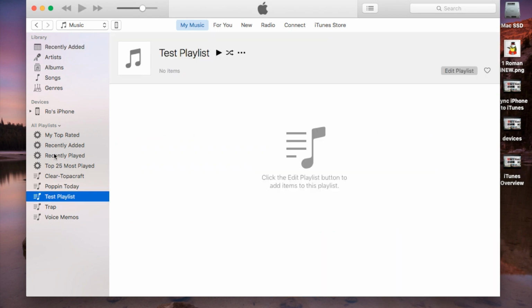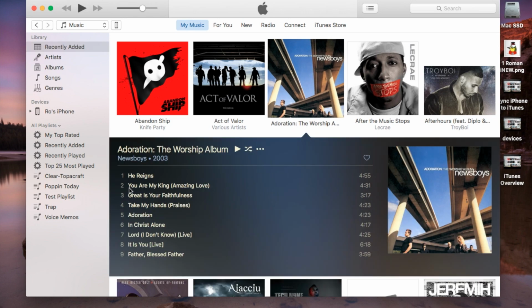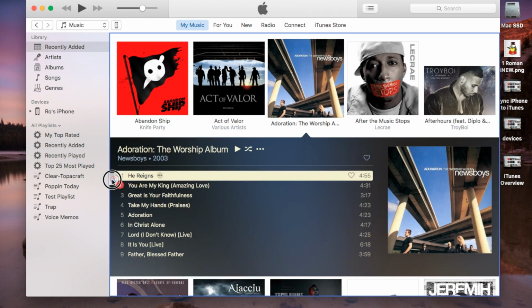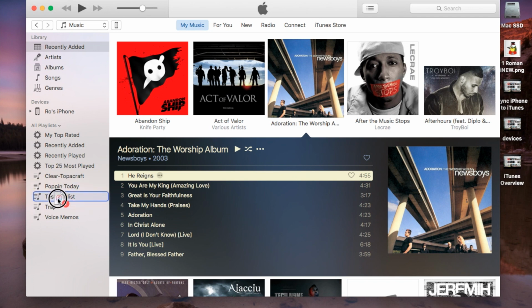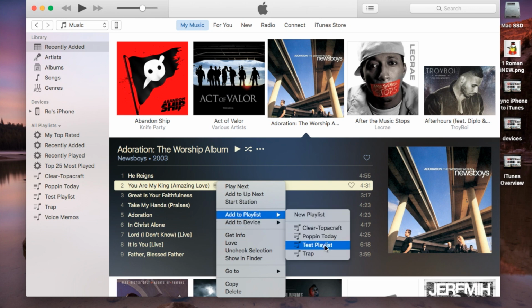And it'll be ranked within here, and I'll have no songs in here currently, but for example, let's say you go to your songs that you already have, you can expand one of these albums, for example, Newsboys. You can either click and drag the song straight into your playlist, just like that, or you can go to this little three-barred item here, and you go to add to playlist, and just put it right into your test playlist just like that.